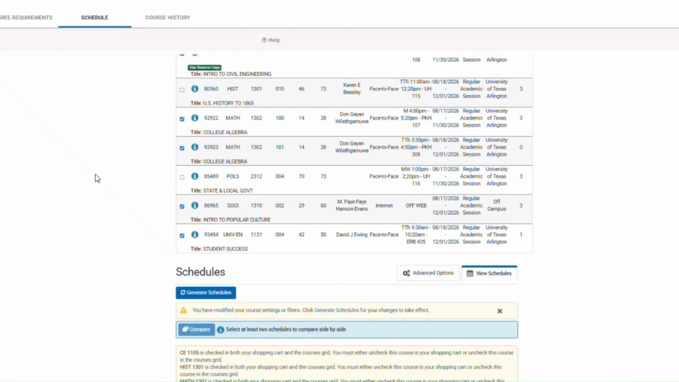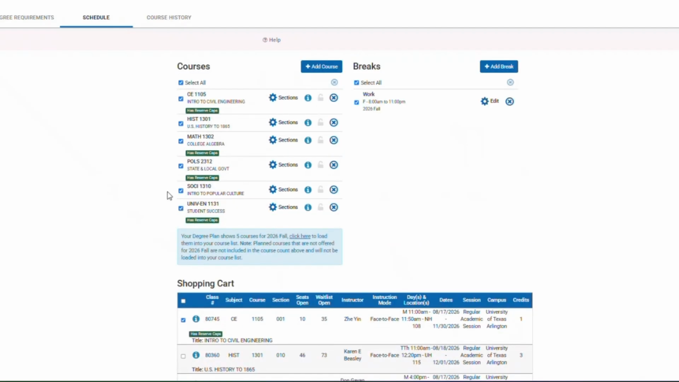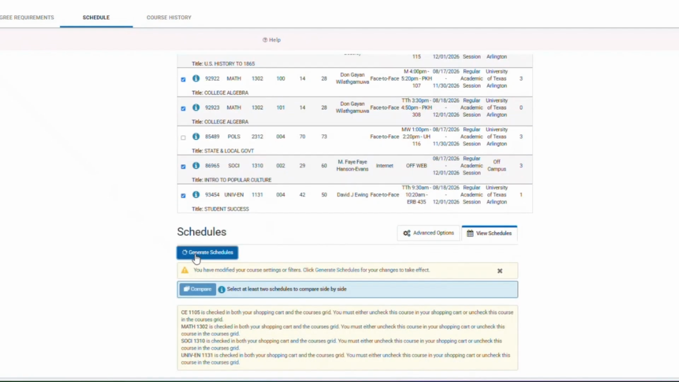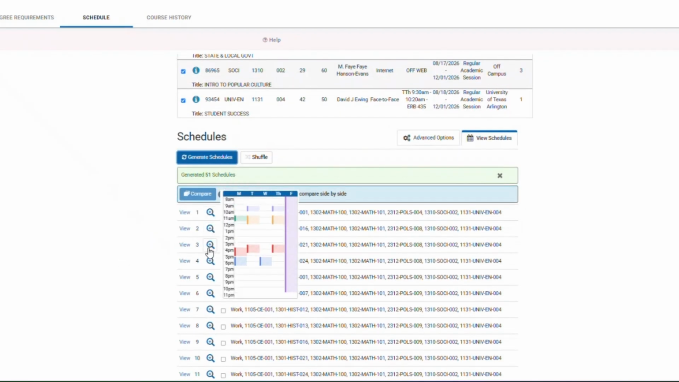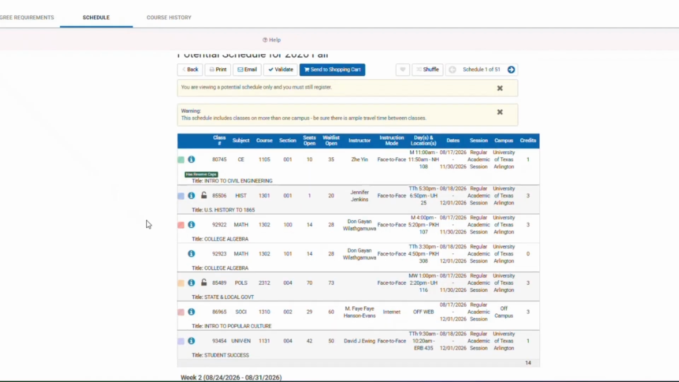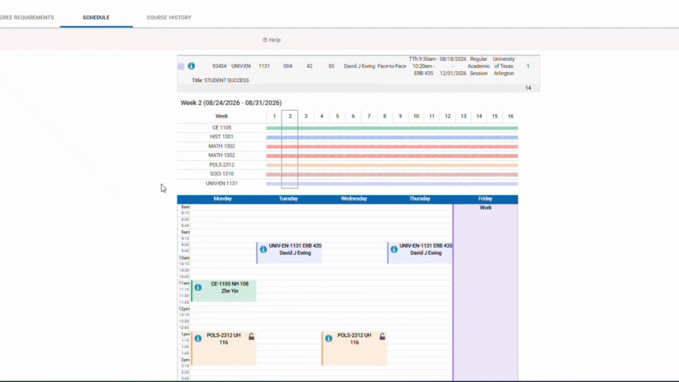Since I want to keep my other classes, I will scroll up to the course grid and deselect everything except for history and government. This tells MavScheduler that my other course selections should remain unchanged. Now let's generate new schedules. We went from having over 1,000 possible combinations to just 51 schedules that account for my breaks, my shopping cart selections, and my new history and government preferences.